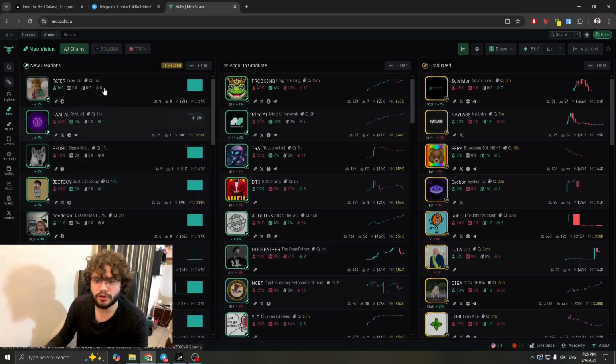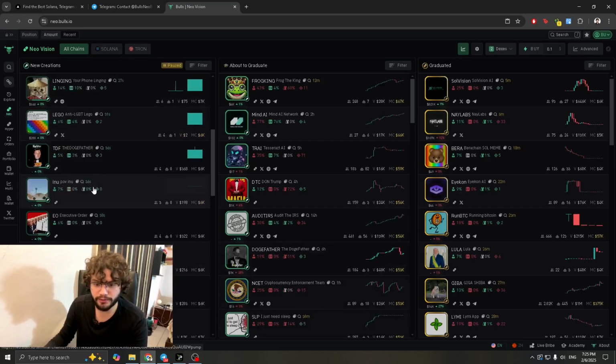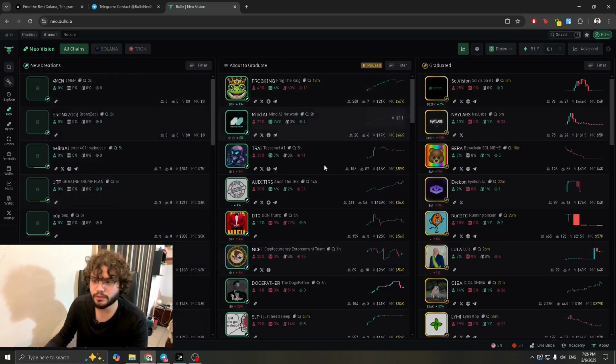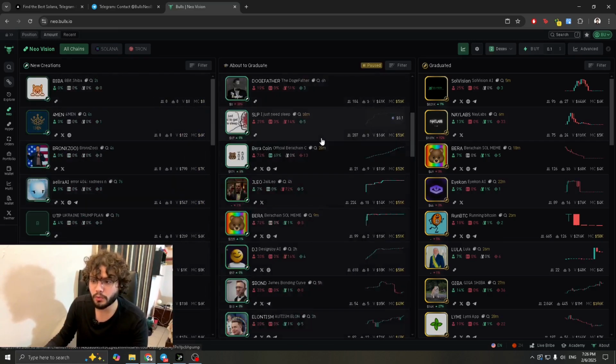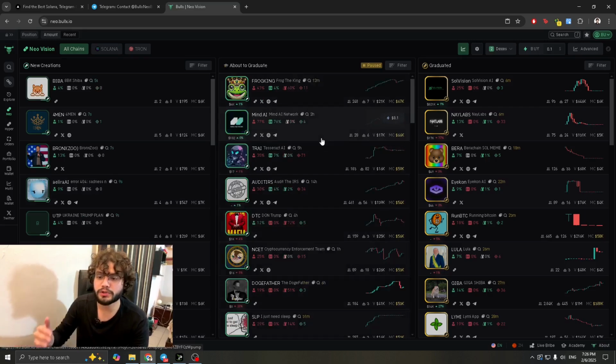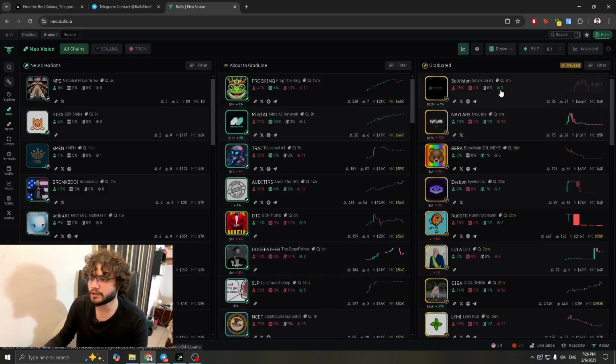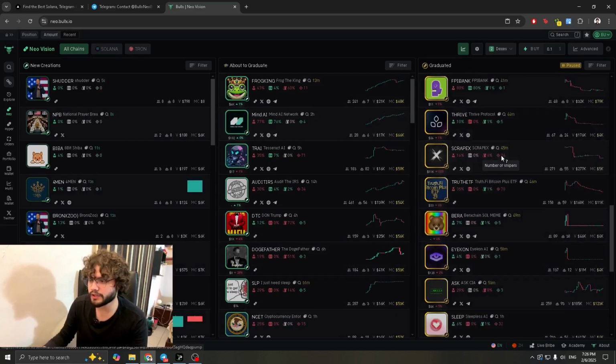So you're going to see all these newly created tokens over here. As you can see, you can scroll down and see yourself. These are the ones that are about to graduate. What that means is that they are going to eventually become the official meme coin. And these are the ones that have already graduated over here.